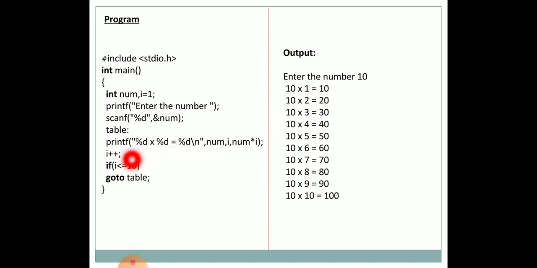Then the next statement is i++. It is a unary operator. Plus plus is an increment operator. It is used as a unary operator. That means it takes only one operand. So the i value will be incremented by 1. i++ means i equal to i plus 1. So with this, the i value will be incremented by 1, that is i is equal to 2. Now i is equal to 2.